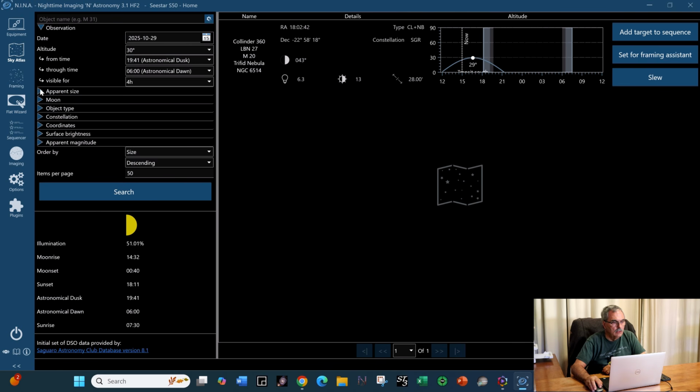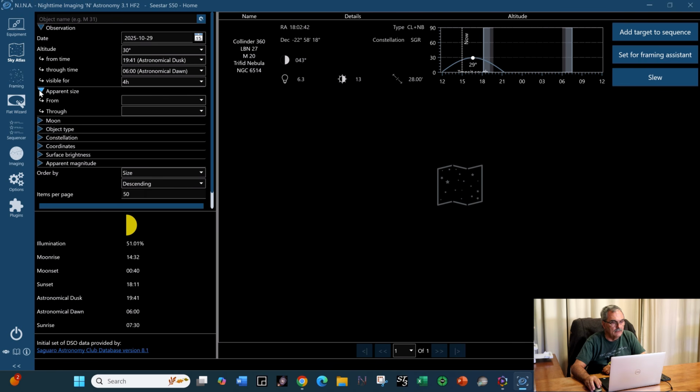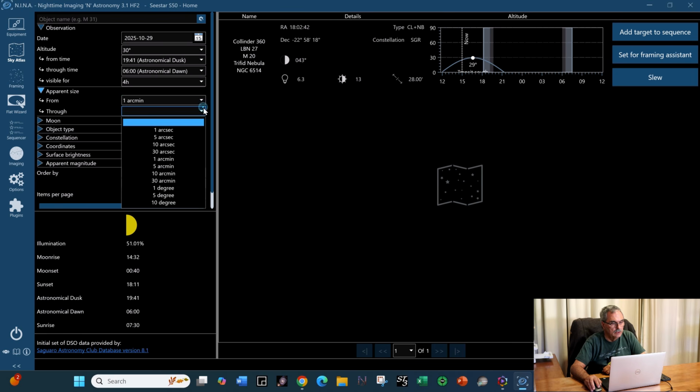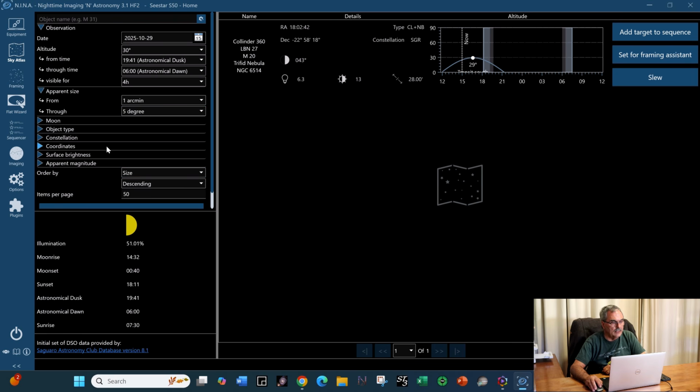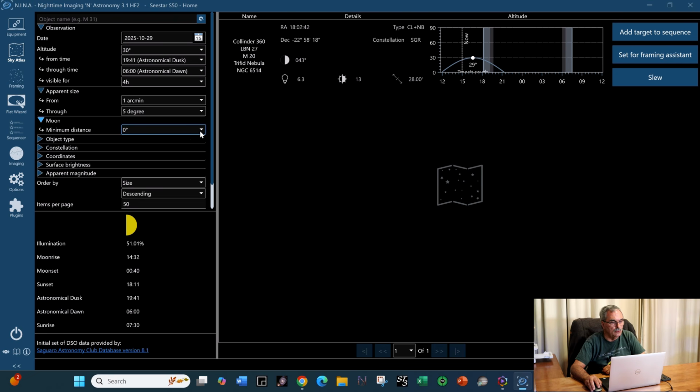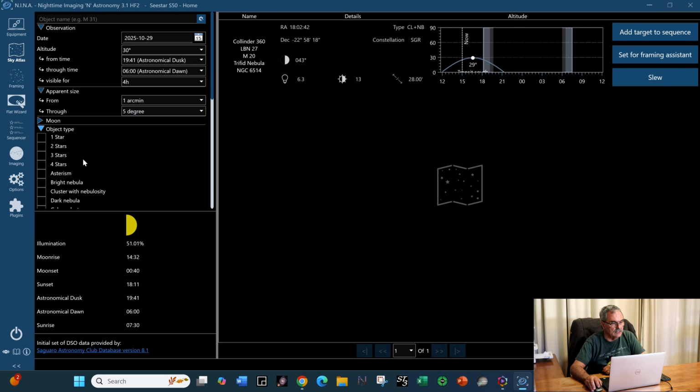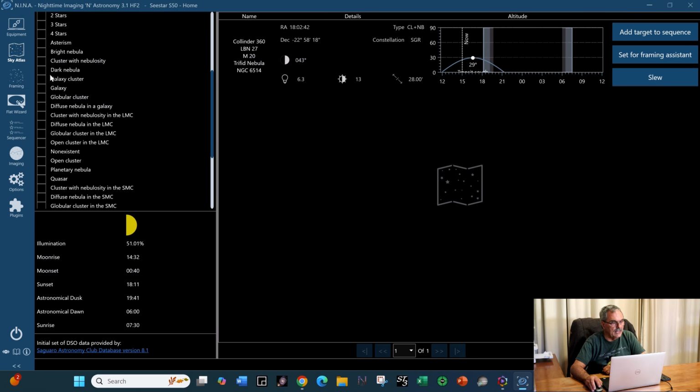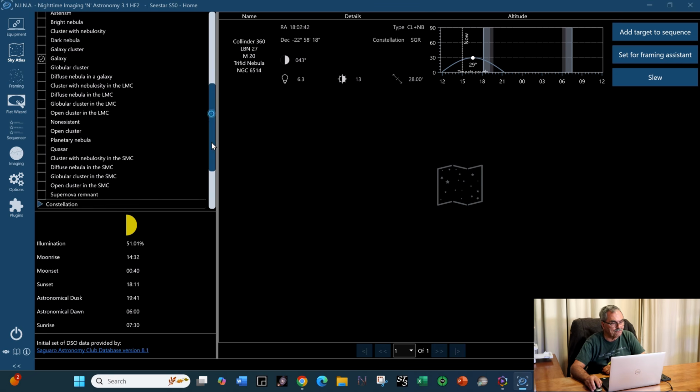Now we can also specify its apparent size. So something from, say, let's say 1 arc minute up to 5 degrees. We can specify its distance from the moon in degrees. We'll leave that alone. We could specify the object type. So let's say we want to look at galaxies. I mean, you could do planetary nebula, open clusters, bright nebula, and so forth. You see all the choices here.